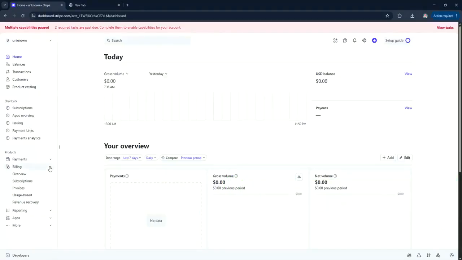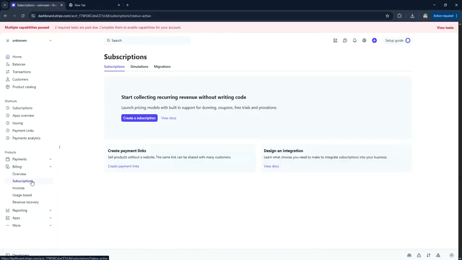First, go to the Stripe website and log into your account using your credentials. Once you're logged in, you'll see the dashboard. Look for the Subscriptions tab on the left sidebar and click on it. This will take you to the Subscriptions Overview page where you can see all your active and inactive subscriptions.